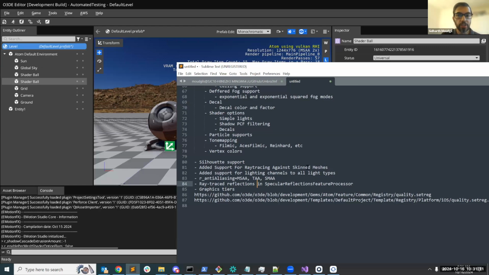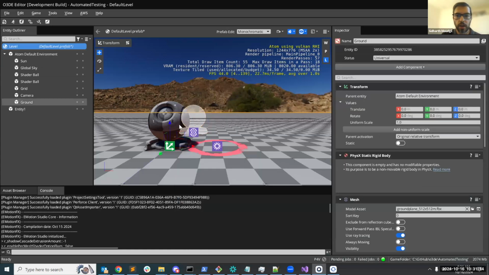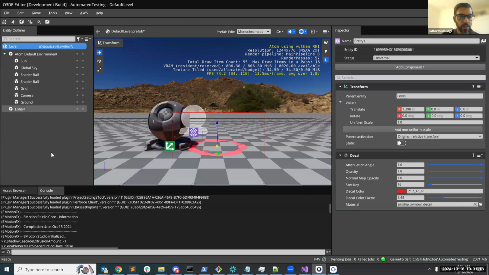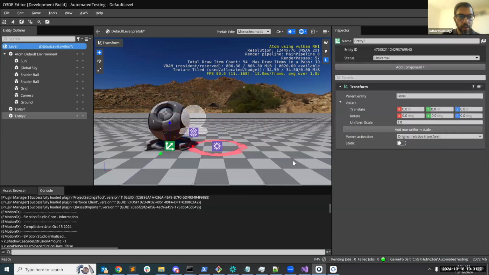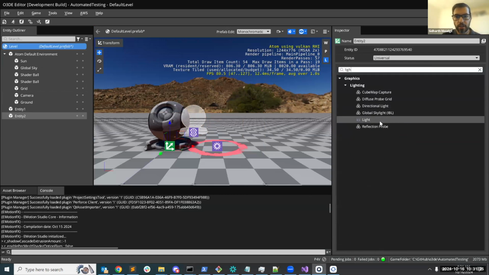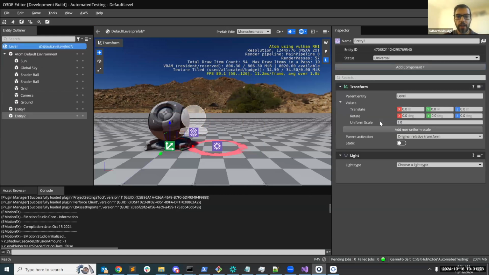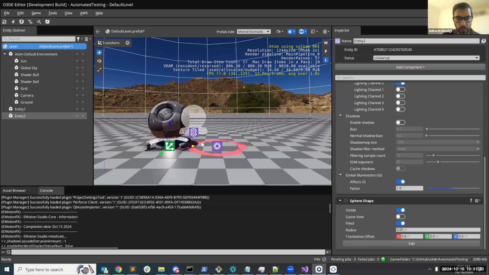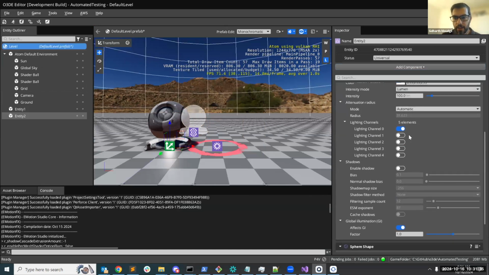Another thing we added was lighting channels. Lighting channels is really cool. If you look at a light, let's say this is a light. Oh, this is a decal now. Let me just throw in a light. And we essentially have lighting channels now. It's a way to map a light to a mesh. So if you have a point light, here's a point light, I can say this lighting only hooks up to lighting channel 1.